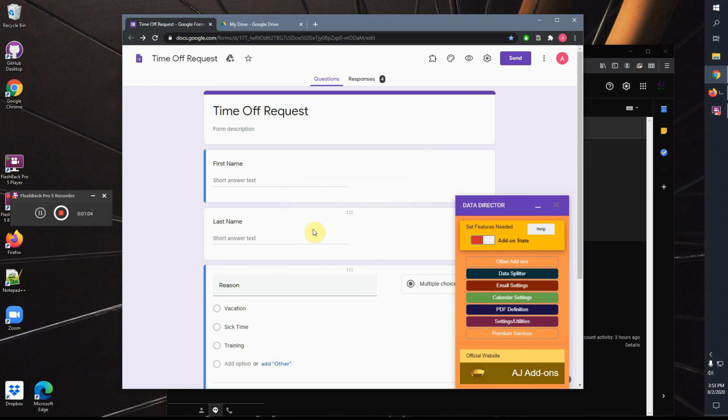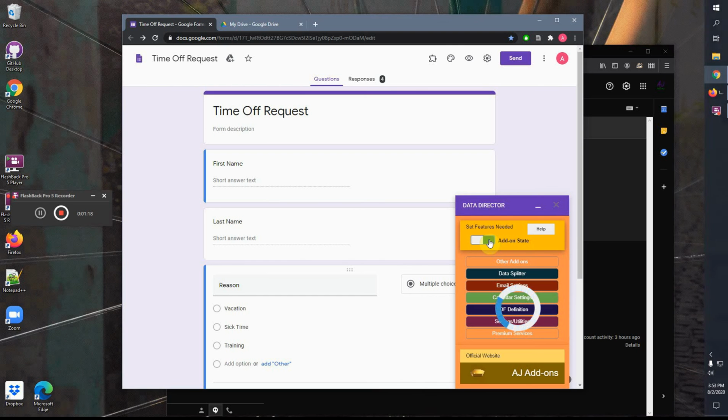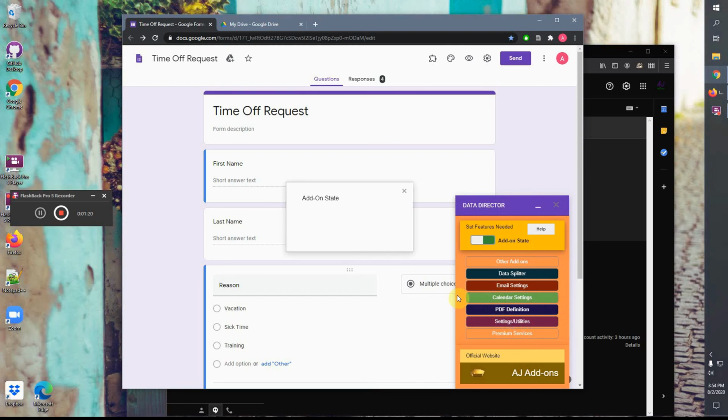The very first thing that you need to do is turn the add-on on. That is done here in the sidebar. Click this button to green. The add-on is now on. What that did was create an on form submit trigger. I'm going to go through the process of setting up Data Director and showing what it can do.